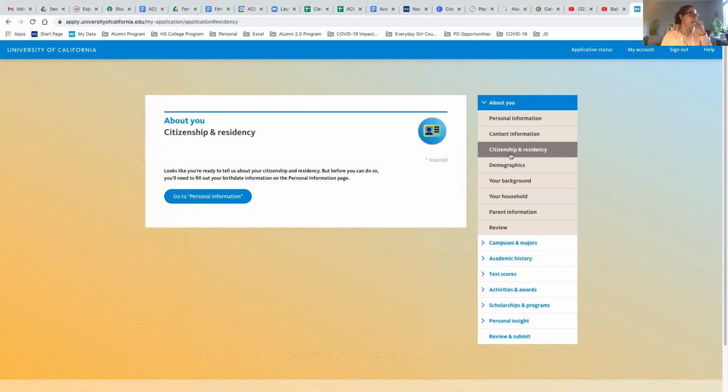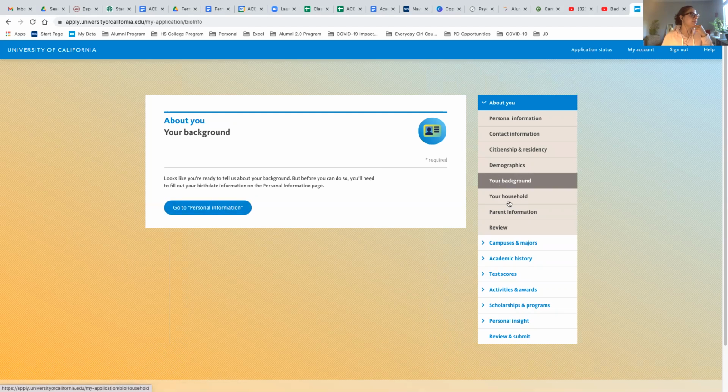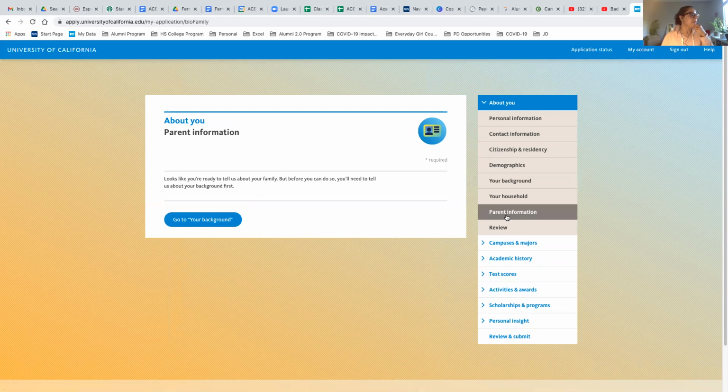The great thing about the application is you can skip certain sections, or if you're stuck or you don't know what to do, you can always skip and come back. Whatever information you used for your CSU application about the parent information, that's the same information that you're going to transfer over to your UC application.